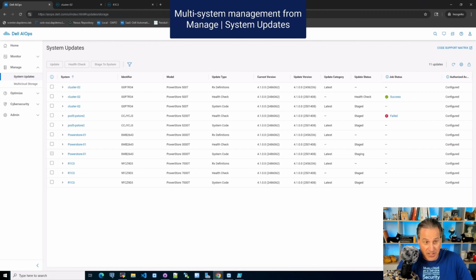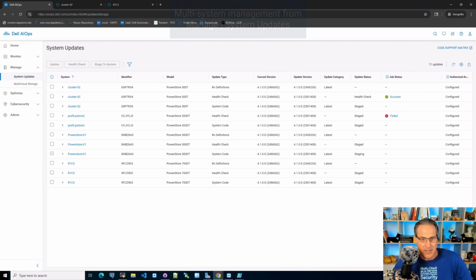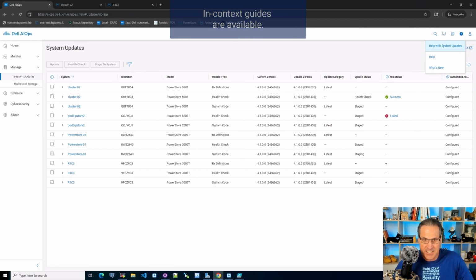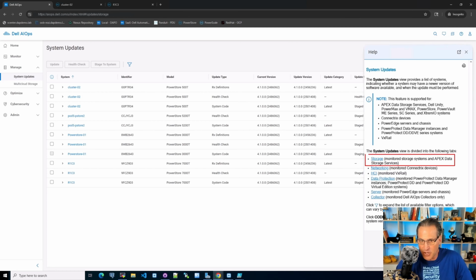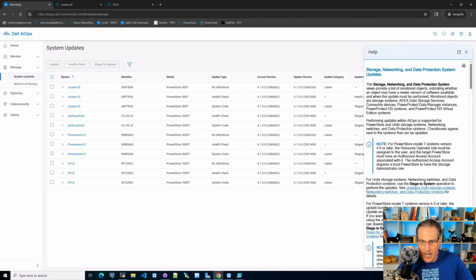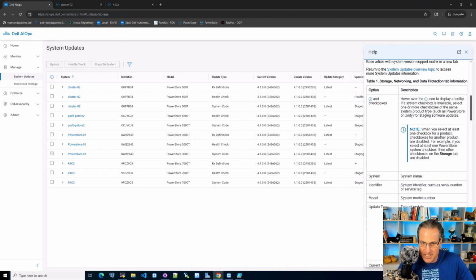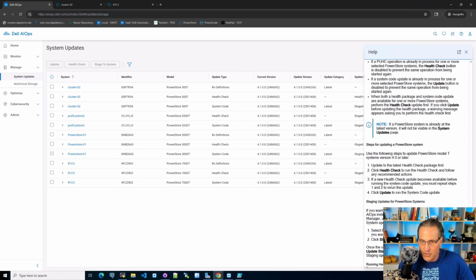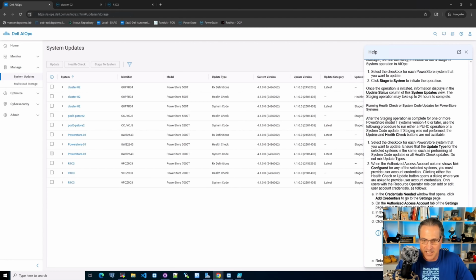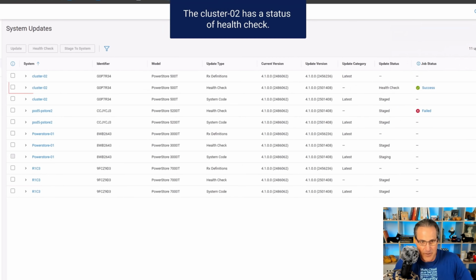You see there in Manage System Updates, we can see all our various PowerStores that are in some various states here based on the update status and the update category there on the right in those columns. So we'll first take a look at the in-context guides that are available here. This is really cool. You don't have to go to another browser window. You have everything that Dell provides right here inside the help, and you can link off to the storage and the system updates here, and there's all the steps, the button rules, everything is right here in context. It's really awesome to have all of this right at your fingertips.